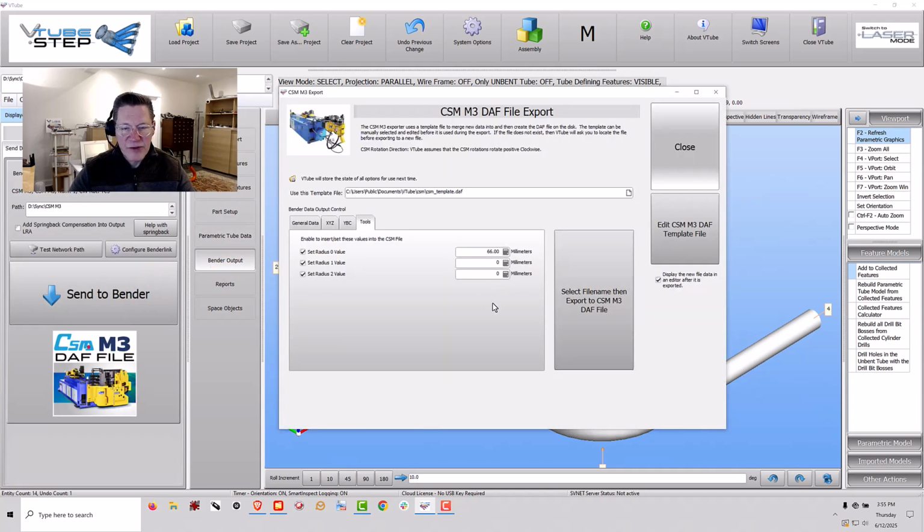Keep in mind that these values are always metric. The reason is because all values that are output to CSM DAF files are always metric. When you're ready to select the file name and export this to the DAF file, it's going to load in the template file. It's going to merge all of this data in the way you've set it up, and then it's going to save it to the new file name.